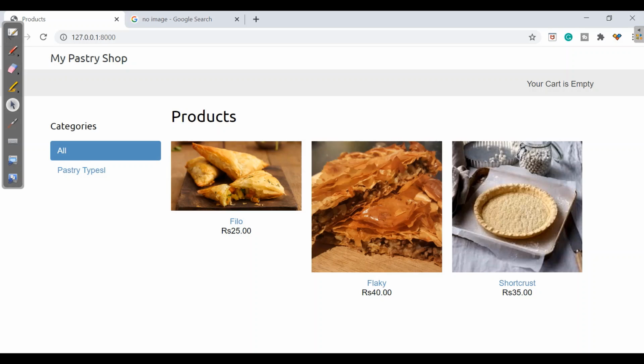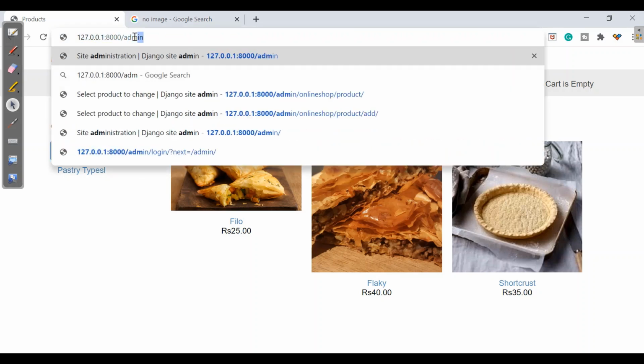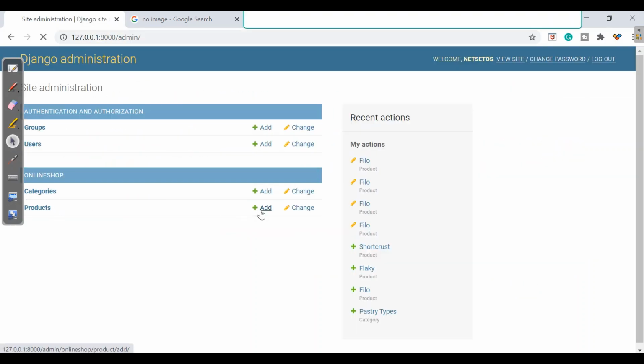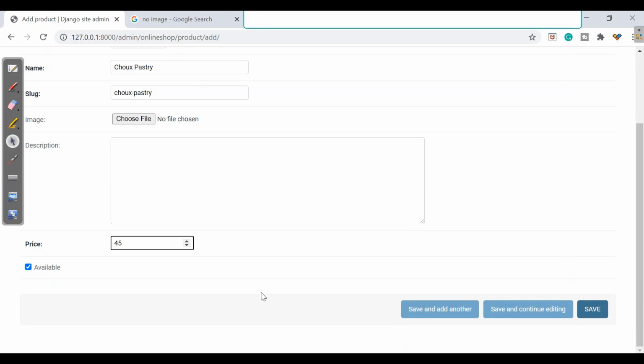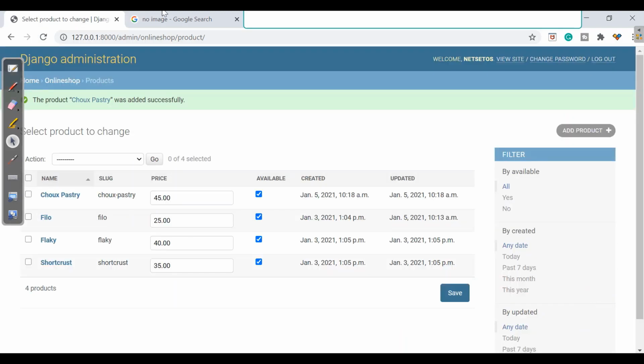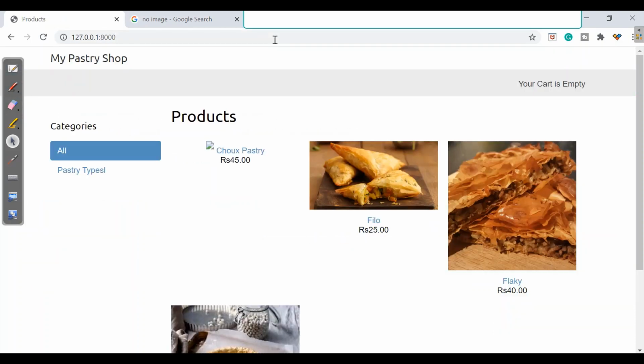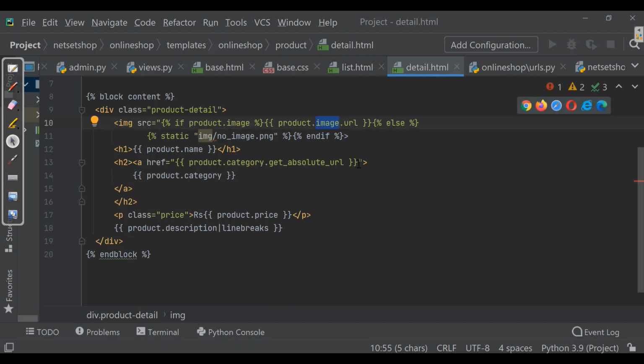Now I'll go to the admin. I'll go to products to add. Let's give the name Chalks Pastry. Here I won't give the image. And let's fix the price at 45 rupees, which is quite enough, right? So I'll save here, and let's verify whether it is now working or not. Here it's not showing the image of Chalks Pastry. Let's verify. We'll go to PyCharm.